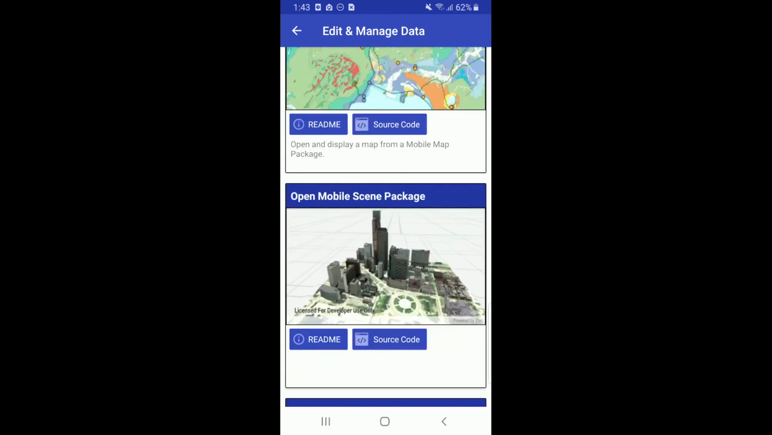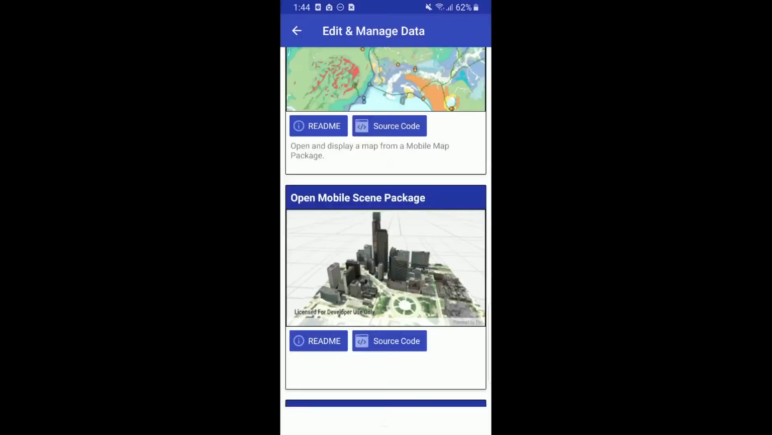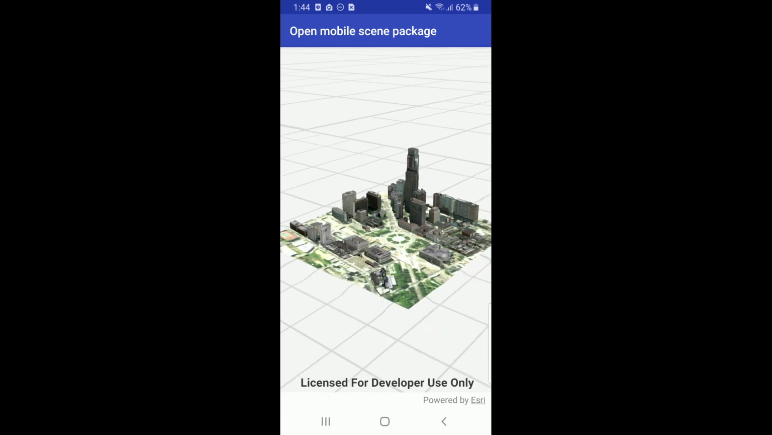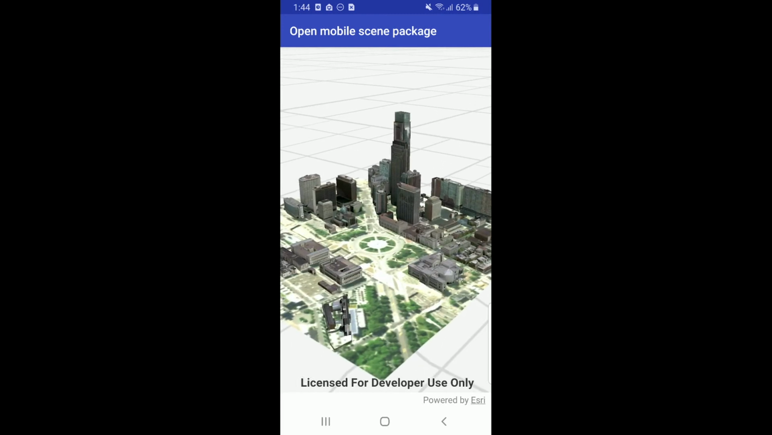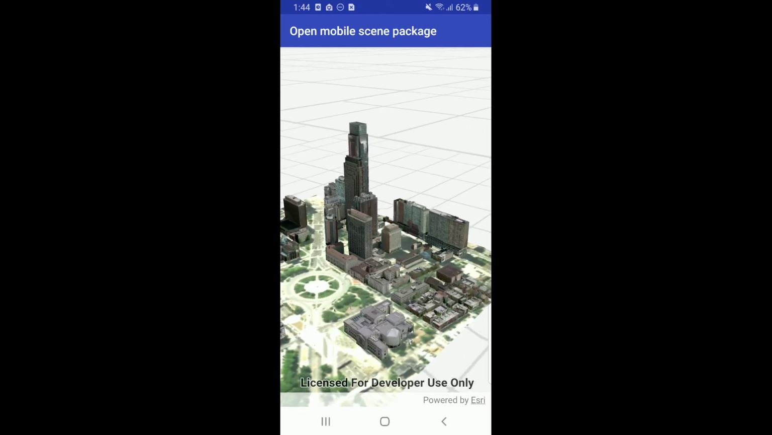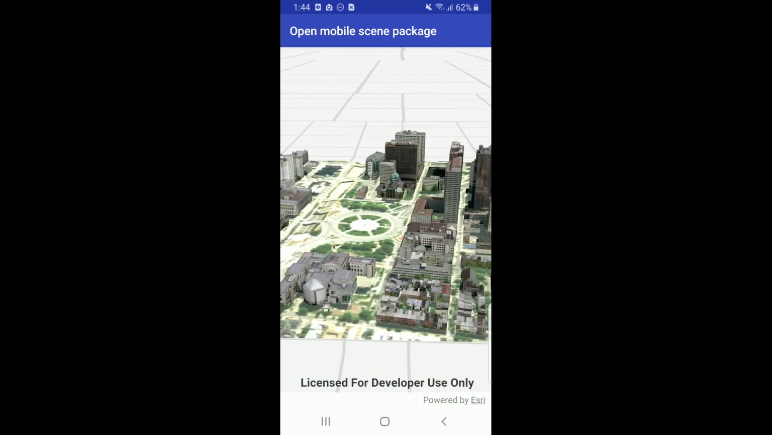So here's the mobile scene package. The sample viewer also provisions the data needed by a specific sample, as we already downloaded the scene package on the device. So I will skip this step. And you can see this is a scene package for the area that you are interested in. And that's performed quite well. You can see the buildings and the base map. All the data are consolidated in a single mobile scene package.